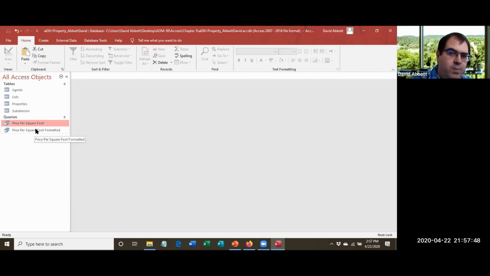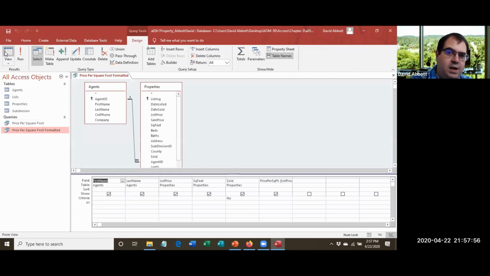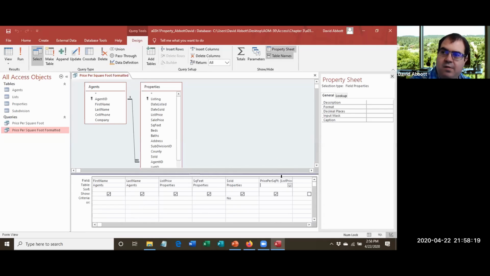So now we'll go ahead and open up the price per square foot formatted query in design view. So to open it in design view, we'll click here. Opens up in design view. So then we can click on the price per square foot calculated field cell. That's this last one right here. And then we can click on the property sheet. So right click and go to properties. And so it'd be for that particular field.